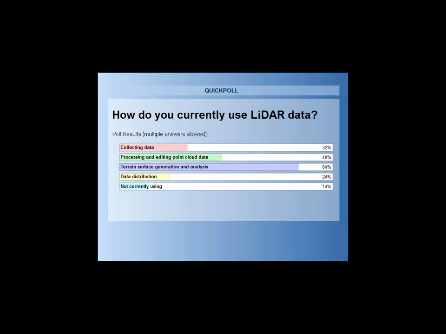So some of you are distributing LiDAR data. Obviously, we've got a few that are collecting. That's about a third of you are involved in the collection process. Hopefully, you'll see that Global Mapper is a good additional tool in the collection process for initial visualization and the analysis that we're going to show you as well. And then some of you, about half of you are involved in processing and editing the point cloud data. So interesting results. Thank you for participating in our poll.